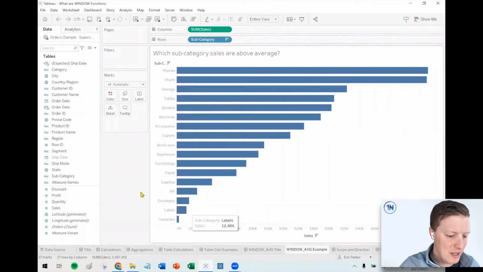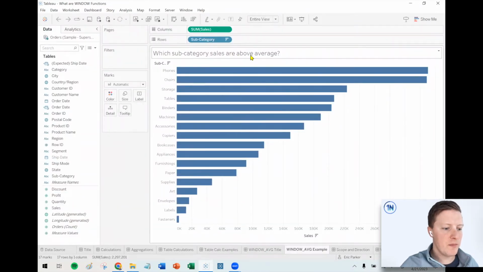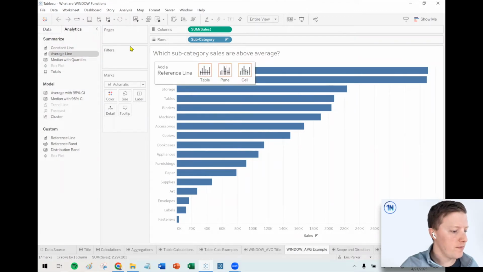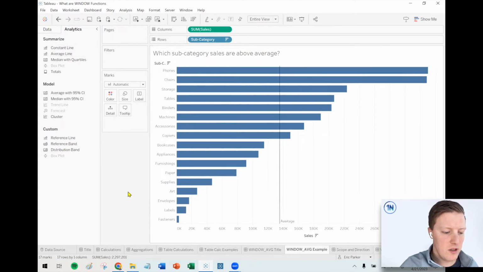So first up, let me dive into this bar chart here. It says which subcategory sales are above average, all right? So I'm going to flip to the analytics pane for a minute and drag an average line to my bar chart, okay? So I'll just make it across the entire table. There's only one dimension here, so it doesn't make a huge difference at this point. So there's my average line.